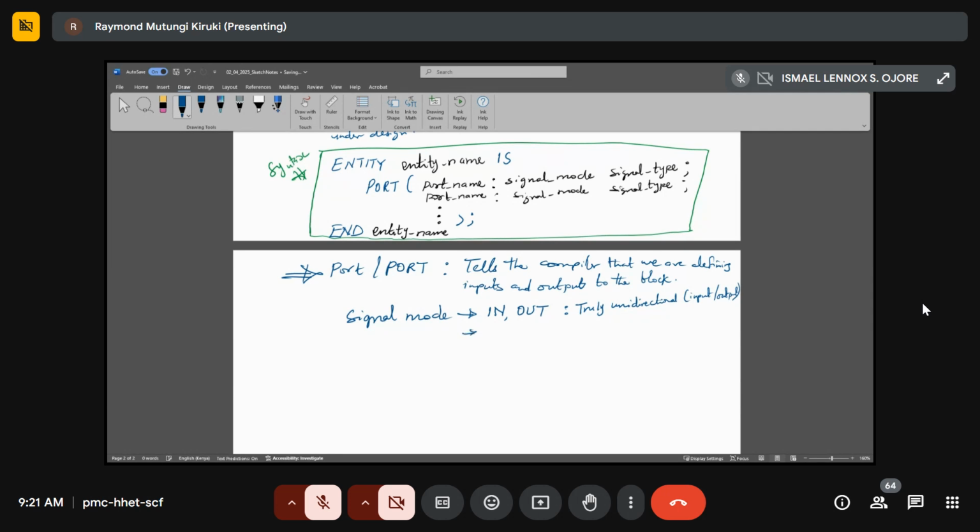Then we also have a signal mode of the type inout, and this is for the case of bidirectional signals. So for example, if you are designing something to do with some data transfer, for example I squared C, you'll find your data line is bidirectional. So data can come in, data can come out, and therefore you'll use the keyword inout for that.